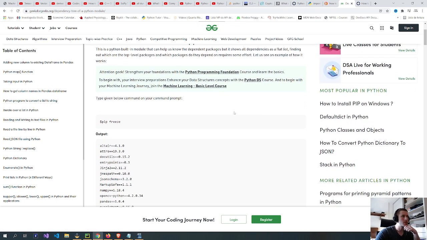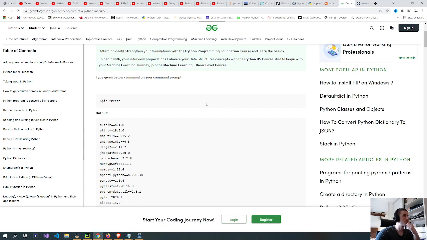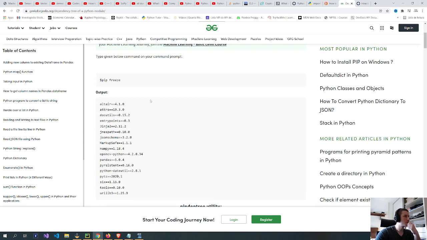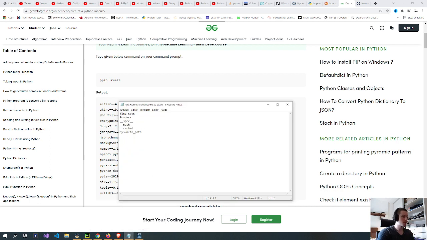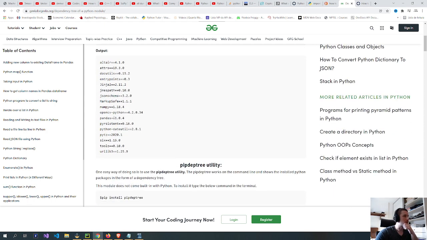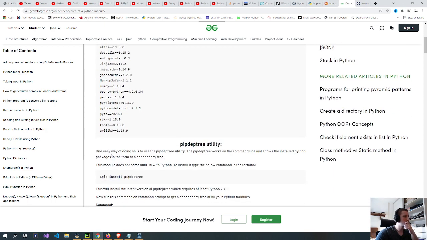Let us see an example of how it works. Nice, so this is what I'm looking for. Hopefully it's going to allow me to see this. Pip freeze. Output equals this.